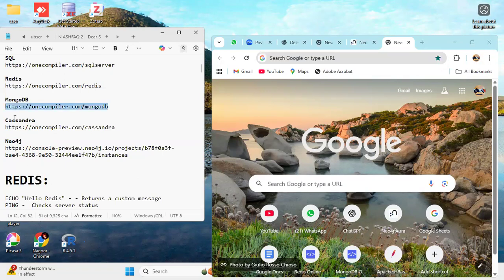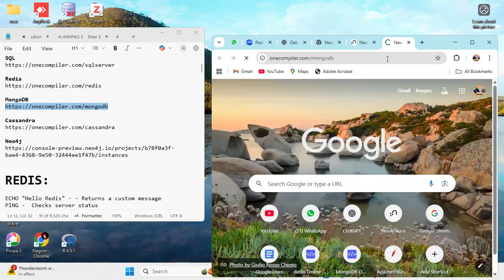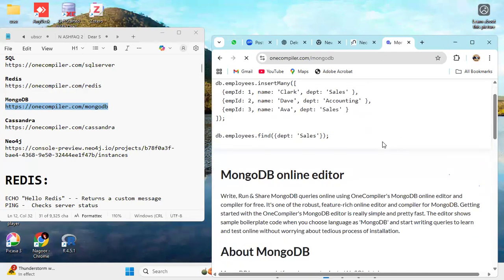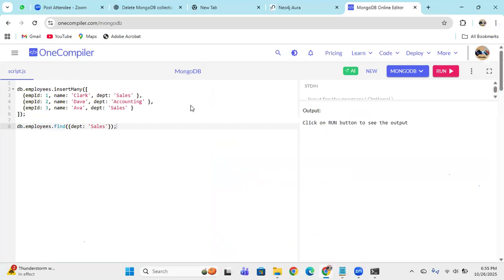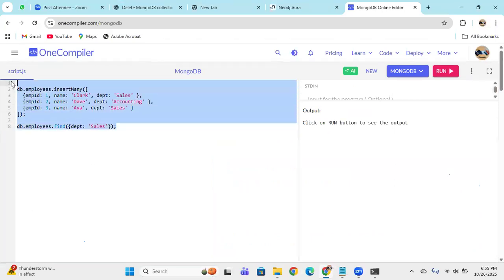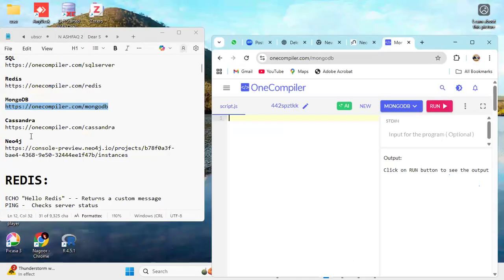If you have not installed MongoDB on your system and you want to practice at home, you have this particular link. You can go with this link. You have this compiler where you can actually run your commands. Here also the same thing: the regular commands, whatever you're using, just type the command and click on run. It will run all the commands and show your output here.